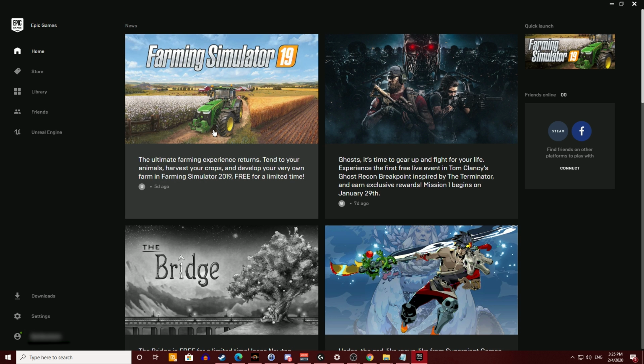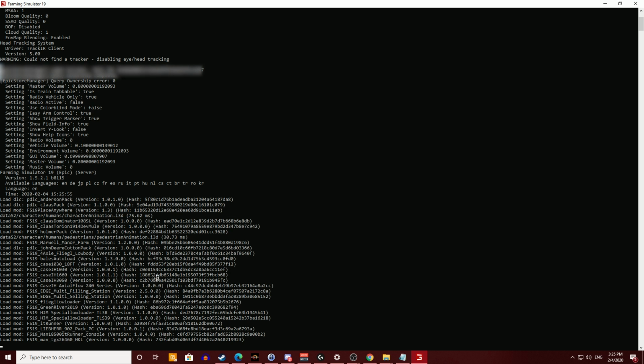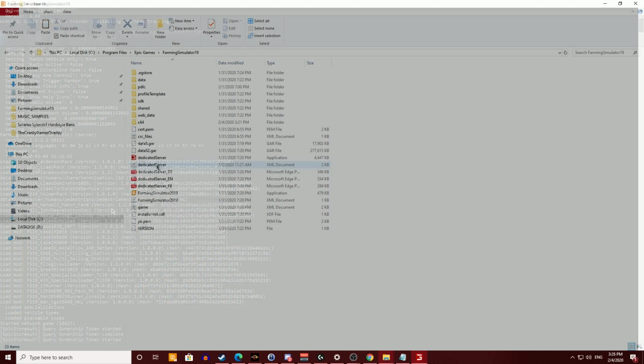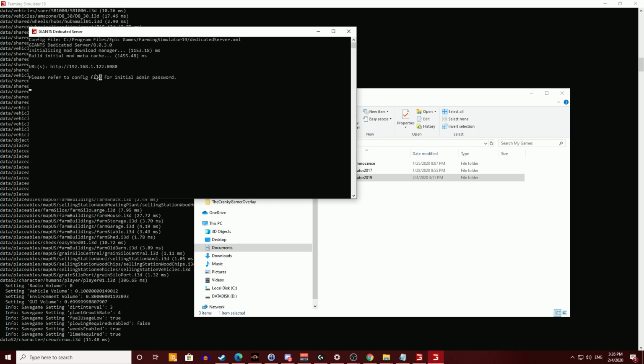Now, at this time, the dedicated server itself will be starting in the background. Give it a couple of minutes and then launch dedicatedServer.exe to start the front end to administer your server.